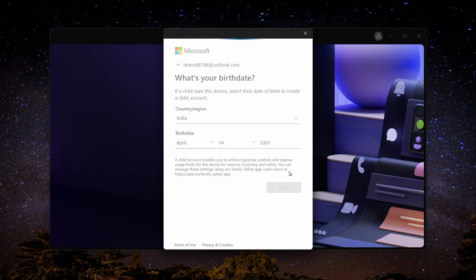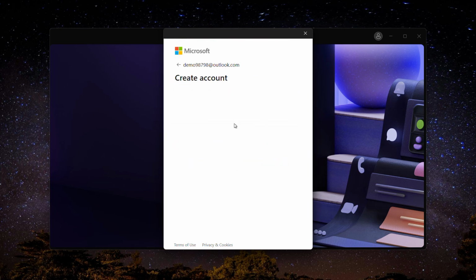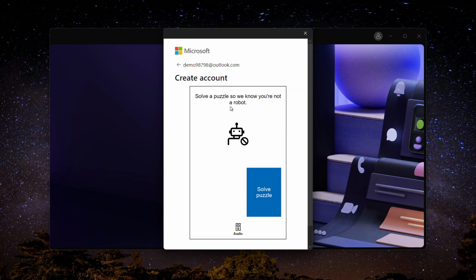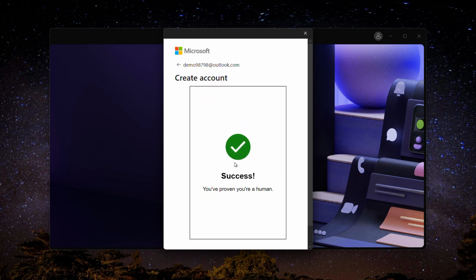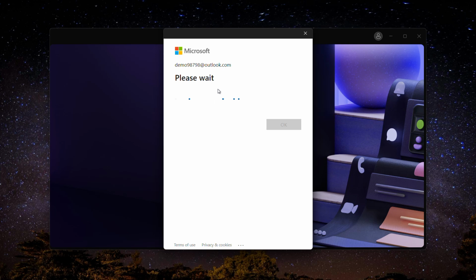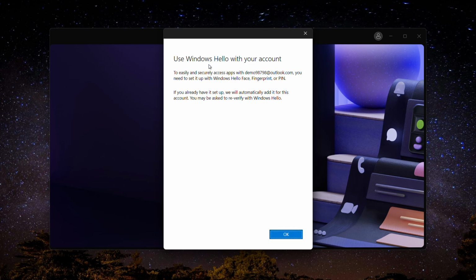And then I'm going to click onto this next button, and once I do that, you can see that my Microsoft account is being created, and now it asks me to solve a puzzle so that it does not classify me as a robot. I'm going to click onto this solve button, and I've got to point this particular object towards this direction, like it is facing in this image over the left hand side. And then you can click onto this submit button, and just like that I have successfully proven that I'm a human.